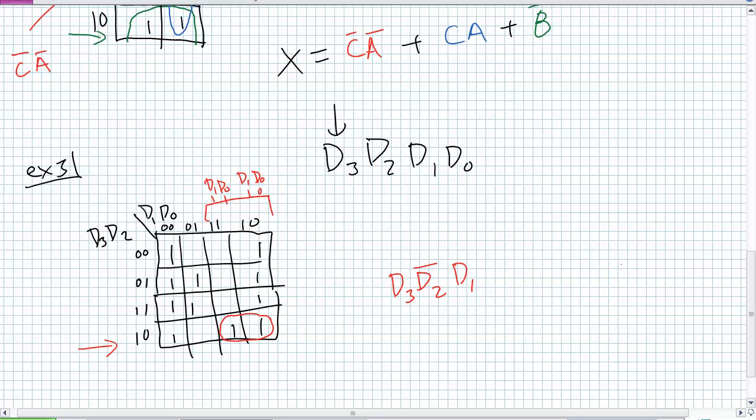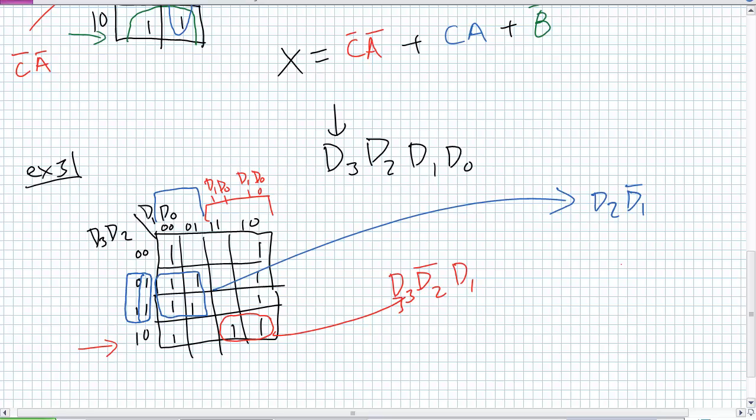Now, let's grab another group. How about this group of 4 right here? And by the way, that's that expression right there. What's that group of 4? Well, I'm going to say D2 and not D1. Am I correct? Try the full-on listing of these things. Try the shortcut. Either way, you're going to get D2 is 1. Notice D2 is always 1. In these columns here, D1 is always a 0. So my expression for that blue group should be D2 ANDed with not D1.